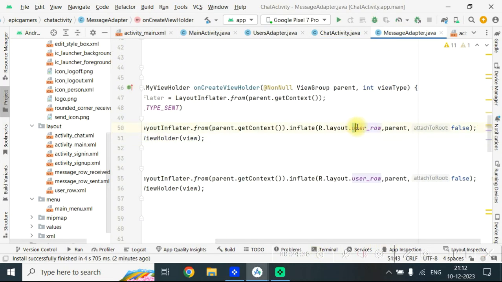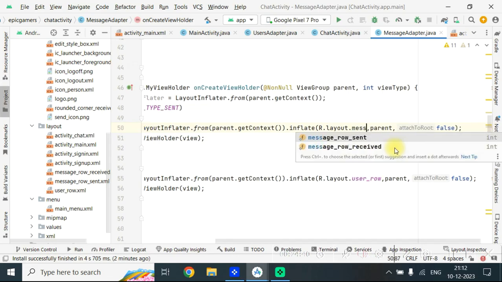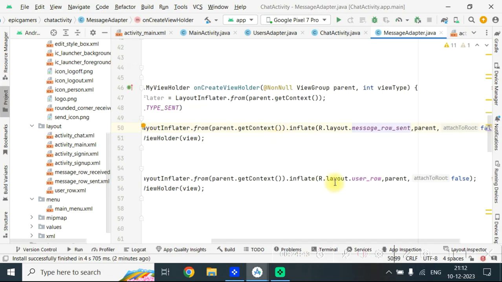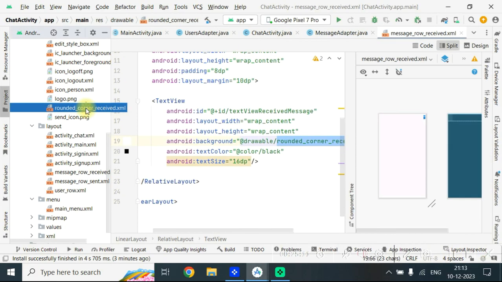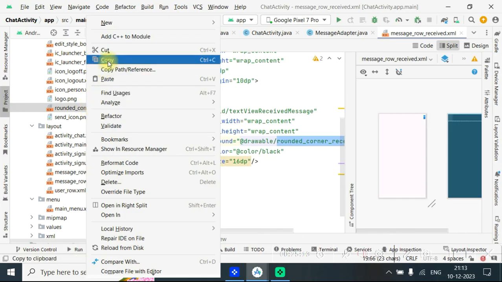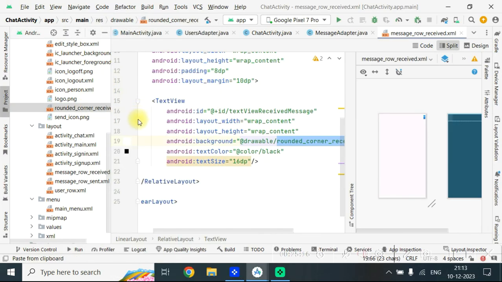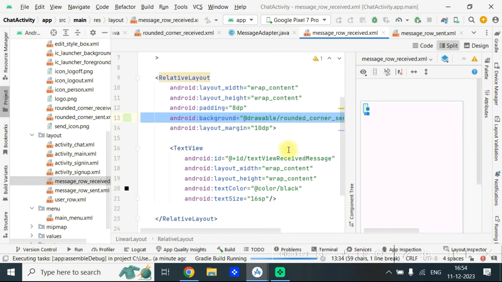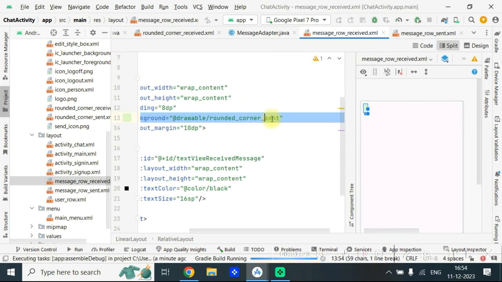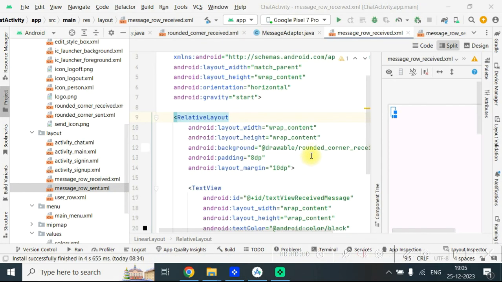We forgot to correct the layouts, message received and message sent. So we should correct that now. The first layout is message row sent and the second layout is message row received. We used our rounded corner received. We have to copy this and paste it, and create a rounded corner sent. We can design it as per our choice, and then we can add that background in the message row sent XML. We have to correct here also. In the message row received, we set the background as rounded corner received.